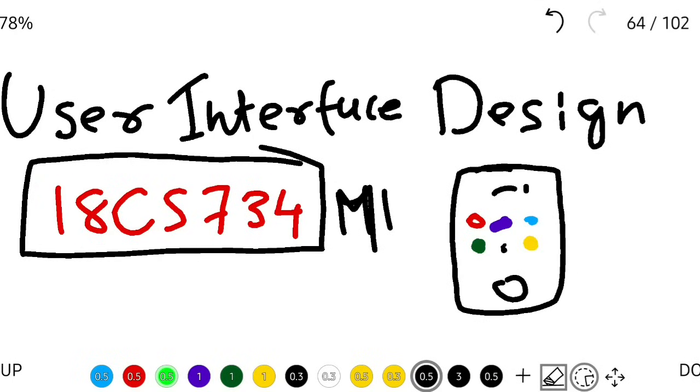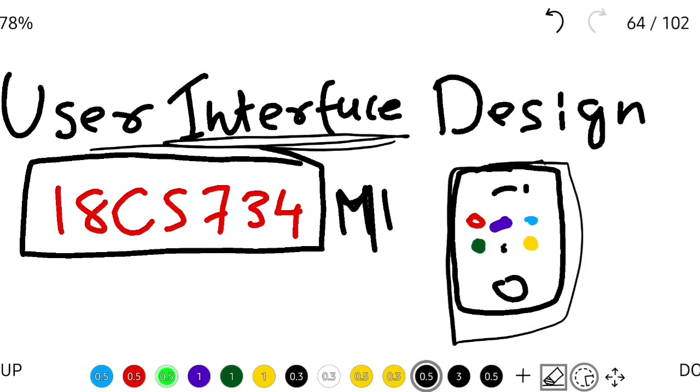Hello everyone, today in this video we'll be discussing the first module of user interface design. Whatever you see on your screen is the design made by user interface designers. How do you design this? What are the best practices and the different styles you can use? Those are the things we'll be discussing in this subject.